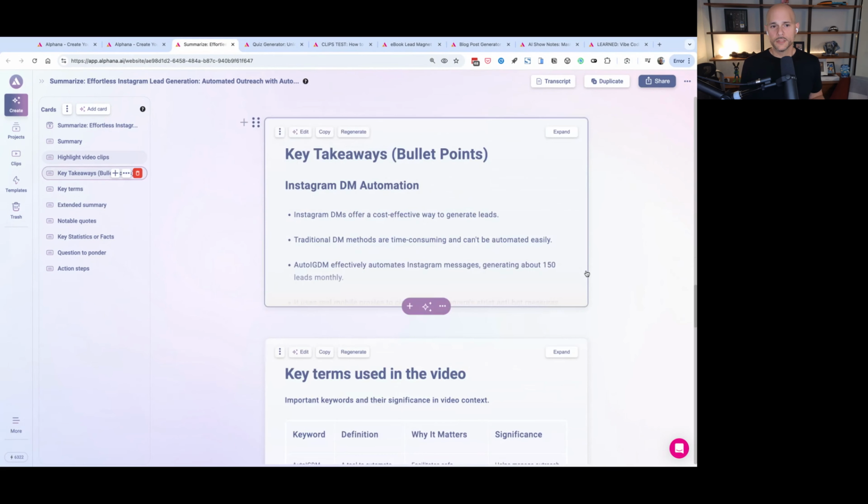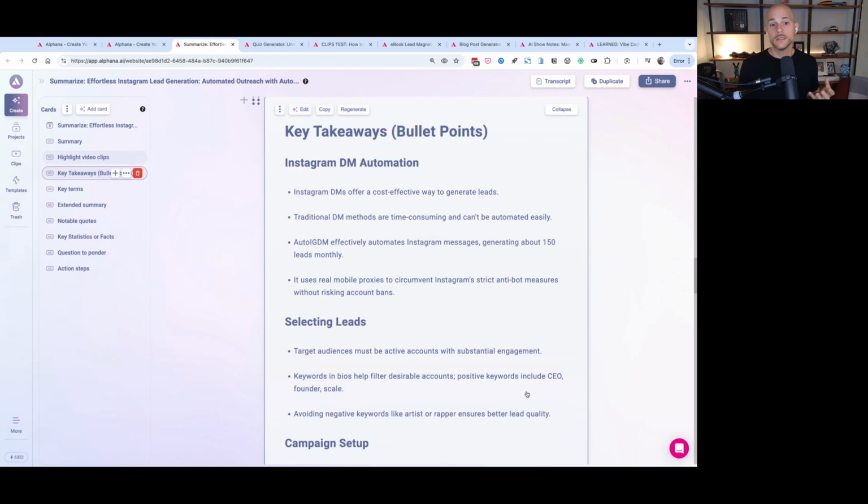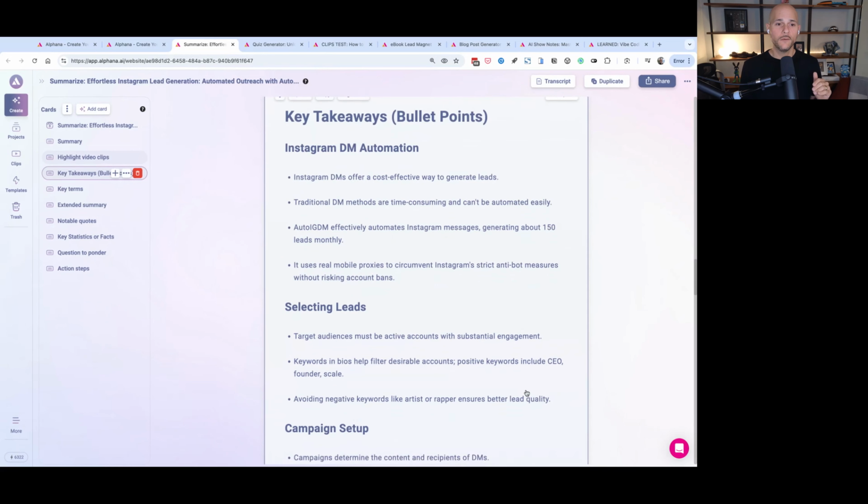In this example with the Summarize template, it extracts the key takeaways, right? Sometimes I might skip directly to this card. So I use the Summarize template, I jump directly here because now this gives me a high level, quick skim read of how I can digest this content, right? And it breaks them up into different topics or categories.